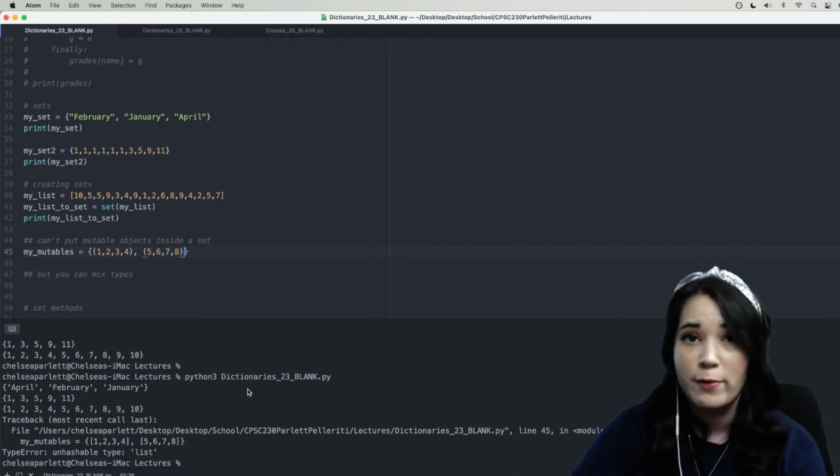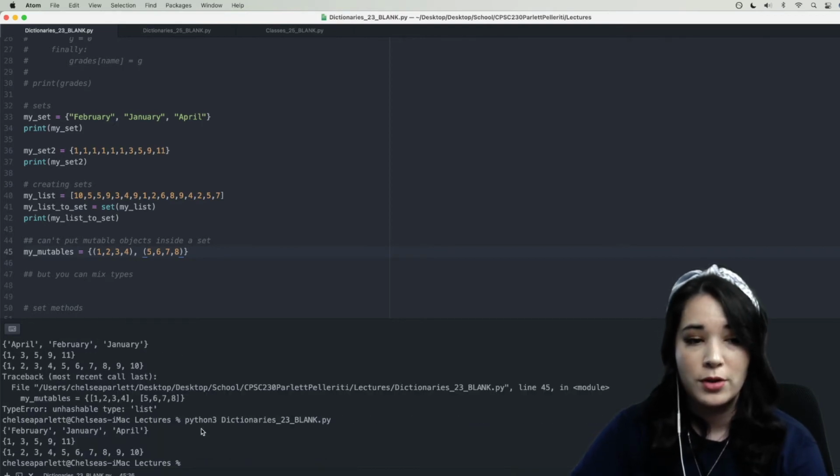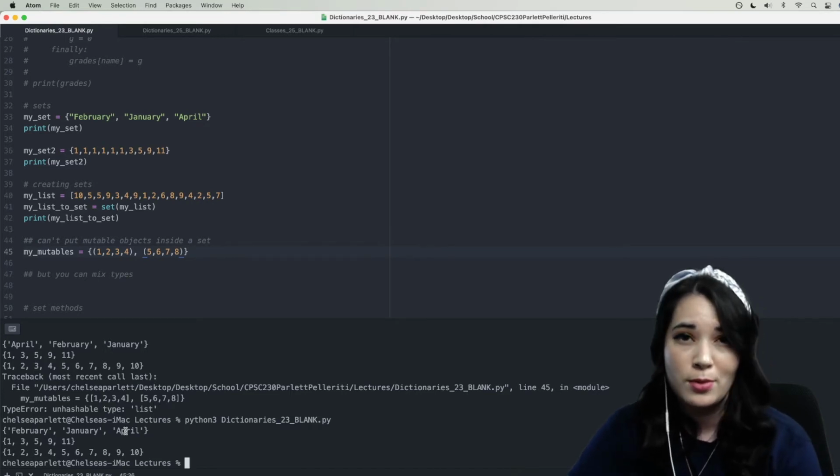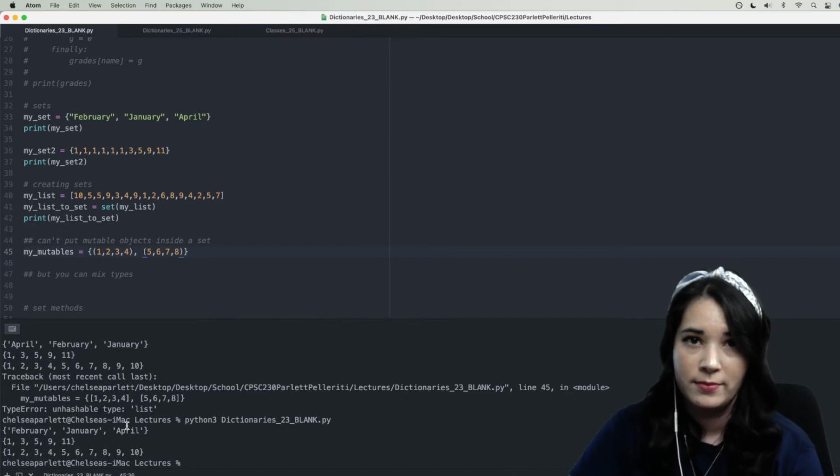You can, however, put any immutable object. So if we change those lists to tuples, let's see what Python does. Beautiful. So now we have a set with our tuples. We couldn't use a list because it's mutable, but since a tuple is immutable, it's totally fine to have in there.